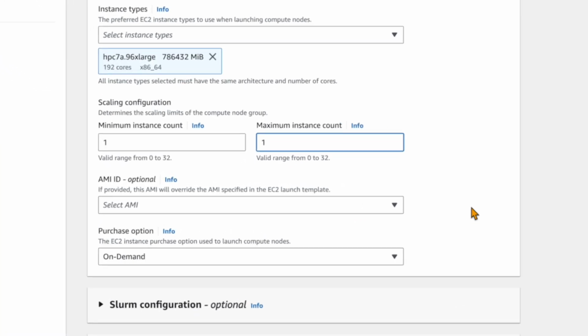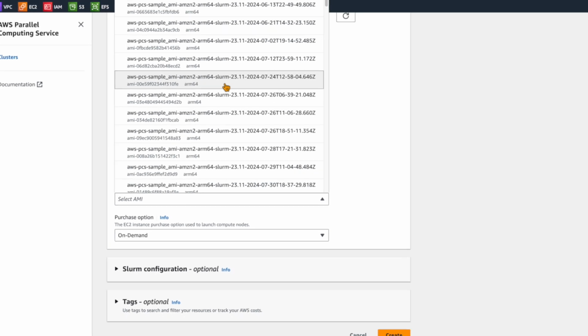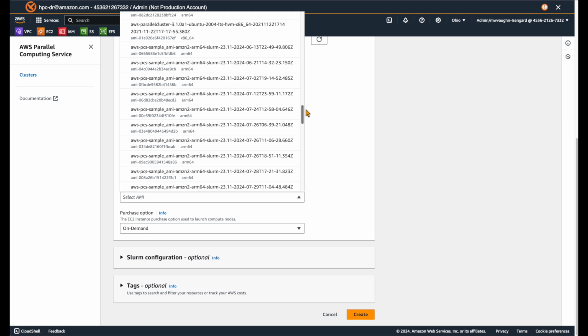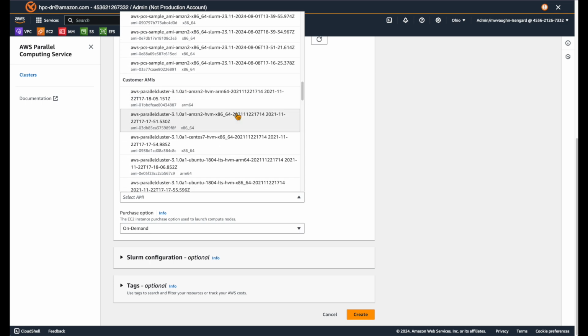Then we go and we pick our AMI. So your display will probably look a little bit different than mine. I'm internal to Amazon, so I'm going to have a lot of things that have been shared with me. But basically, you have two bits here. You have all the PCS sample AMIs, and then you have customer AMIs.